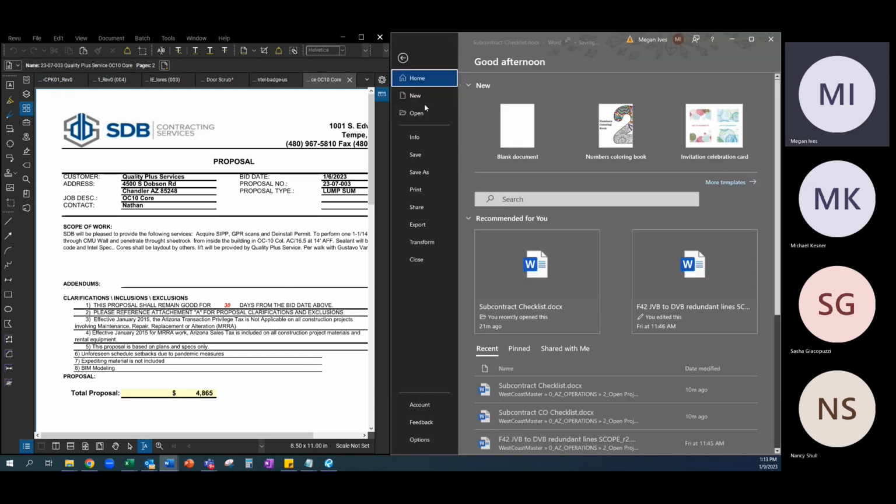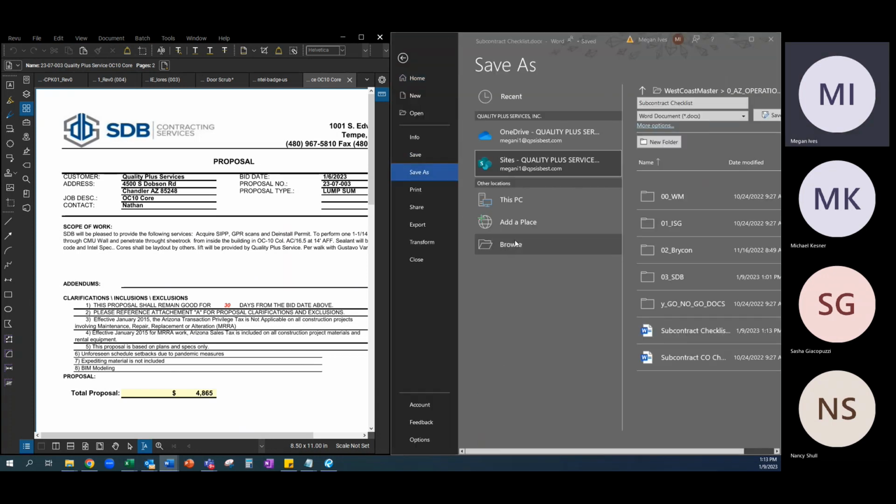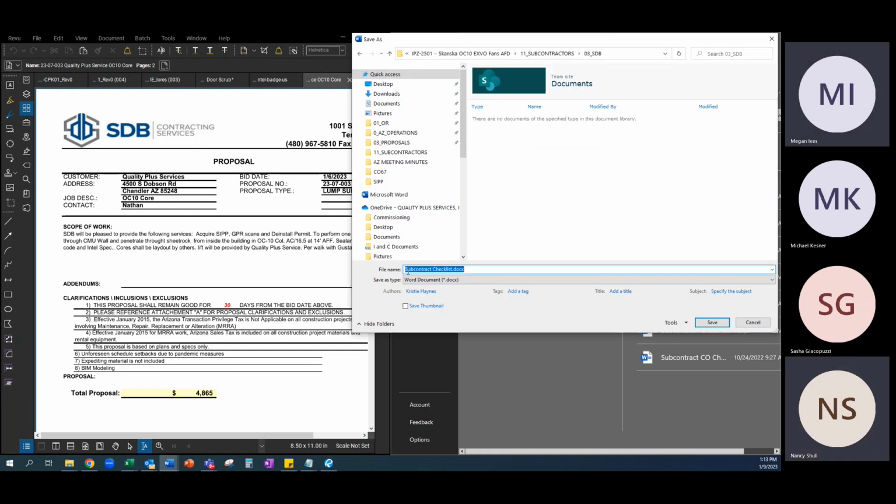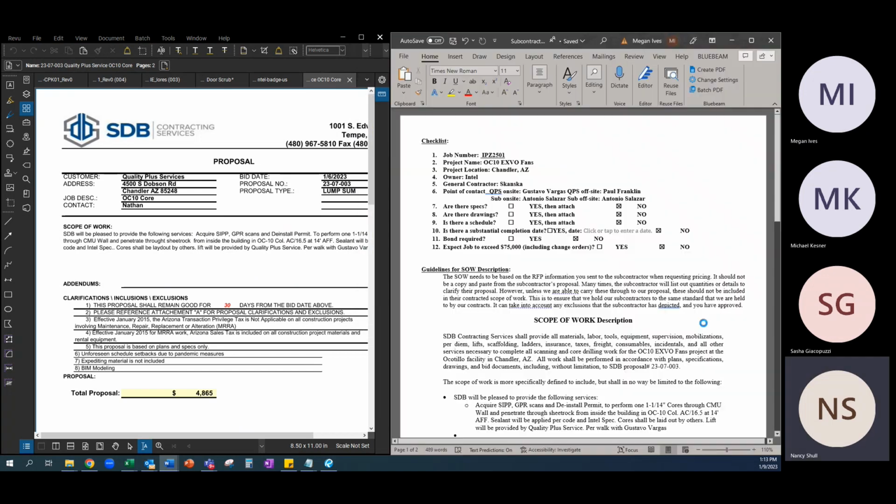So I'm going to save this under a new subcontractor folder, and I'm just going to put the job number, the subcontractor that we are issuing this against, and hit save. Okay.